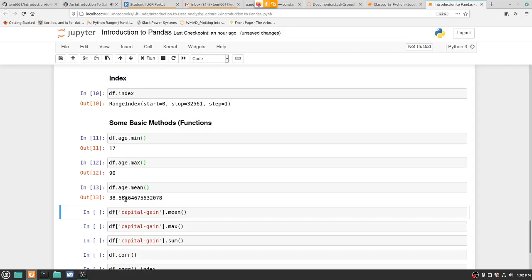So instead of you going through columns and trying to find the min or the max, you can just do .mean, .max. That's one of the very useful things of Pandas. And this starts getting really crazy really fast, and that'll be next lecture.